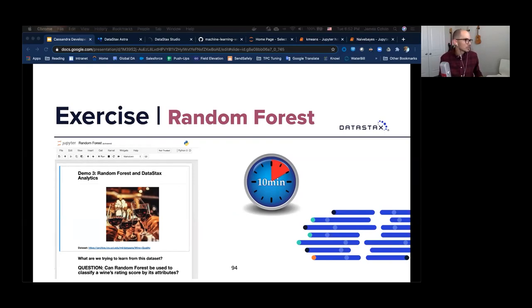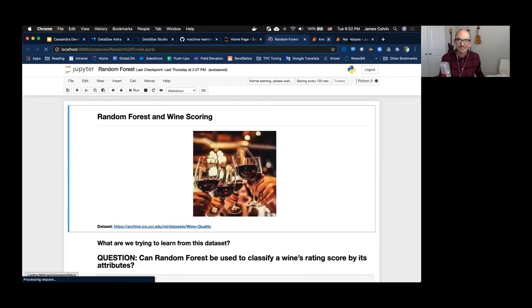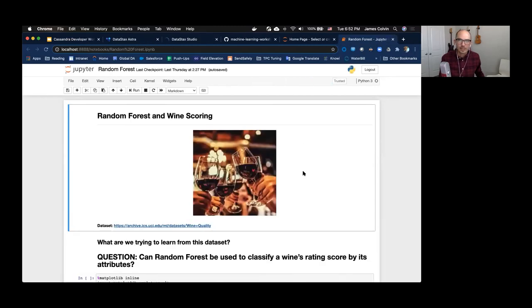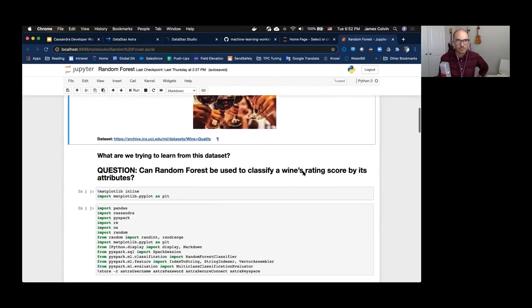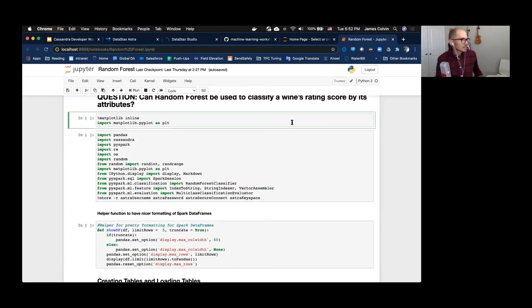So the Random Forest notebook here. Again, let's take a couple of minutes and I'll let you guys step through this, and I'll see if I can help out those that are having a kernel problem.